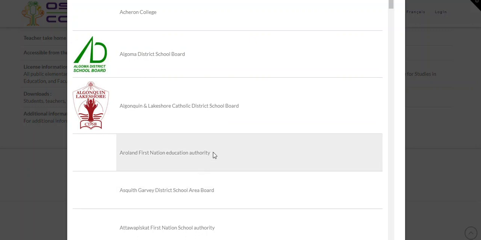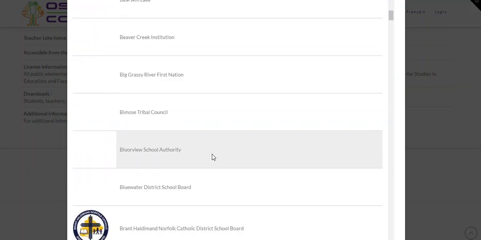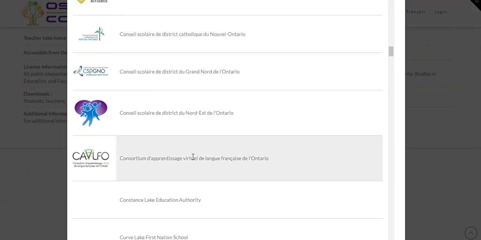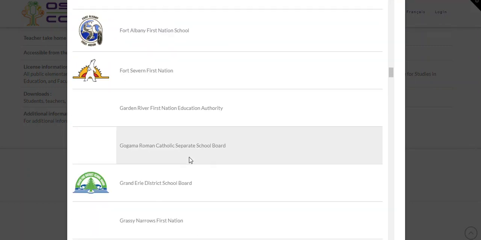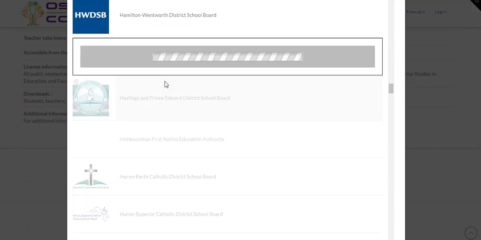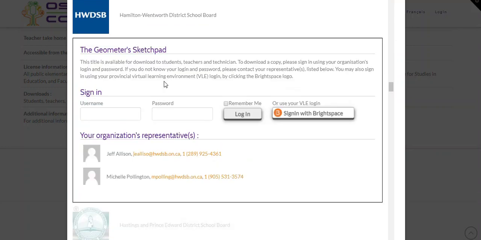And then you just have to select your school board. I haven't tried it for non-Hamilton school boards, so you'll have to try it and let me know if it works. But for Hamilton, you just click on Hamilton-Wentworth District School Board. Then if you click here, Sign in with Brightspace, that signs you in using your hub course. If you run into any problems, Jeff Allison and Michelle Pollington are the ones that control this login area.